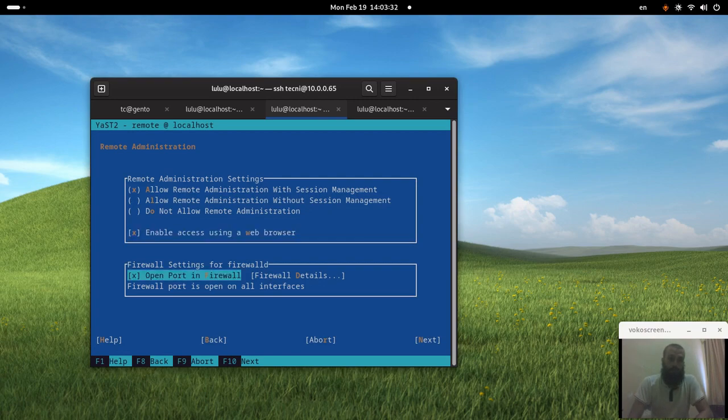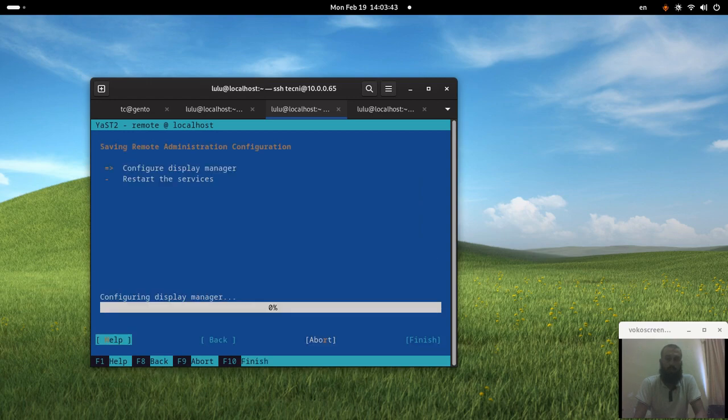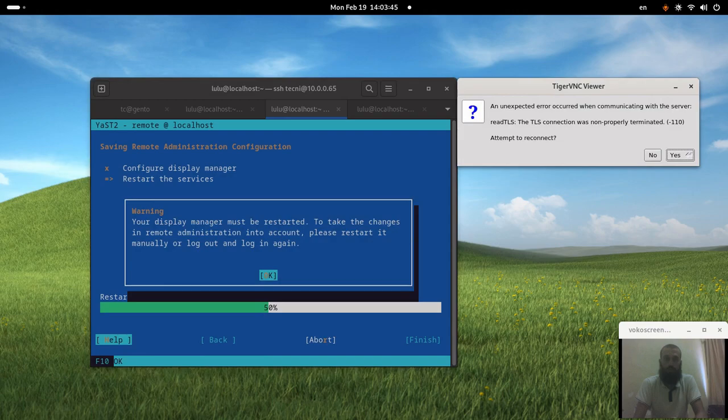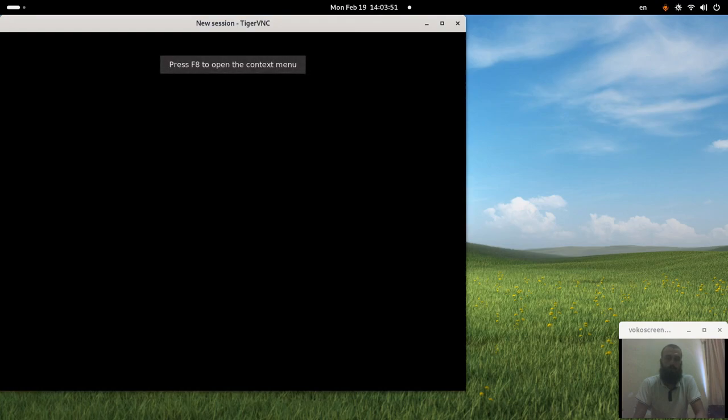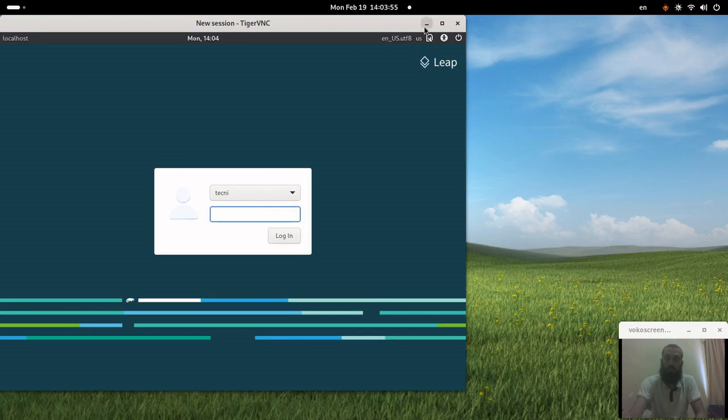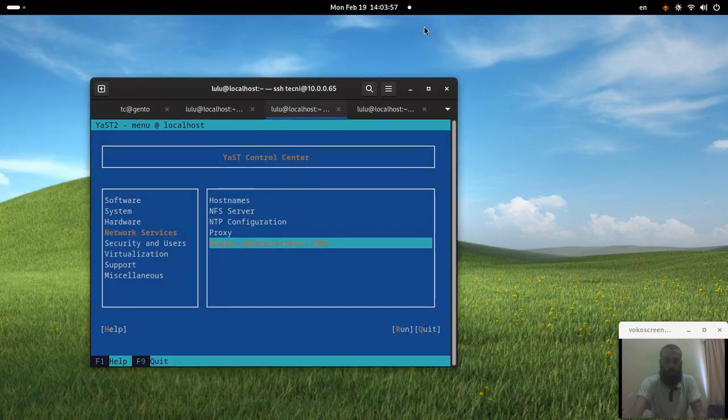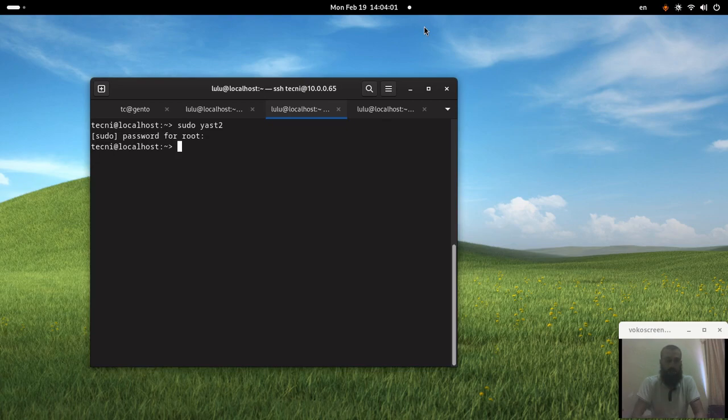And then I have the firewall port open. This one, you press space and it's going to be enabled. And then you click or press next, and it's going to do the job. It's restarted already because it reconfigured it, but the configuration is the same, so nothing wrong happened.